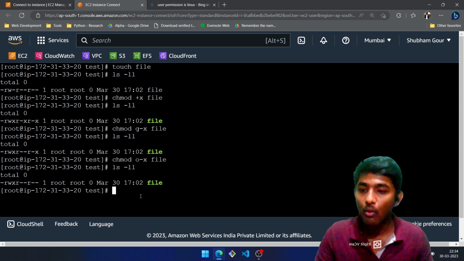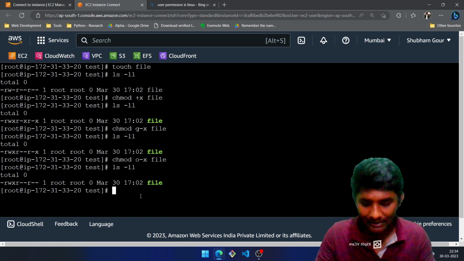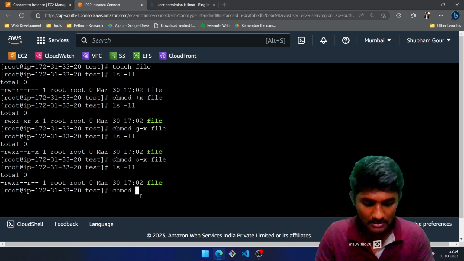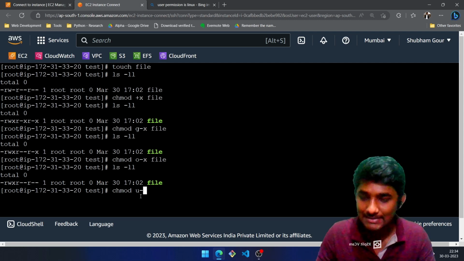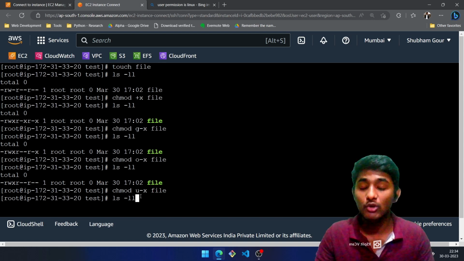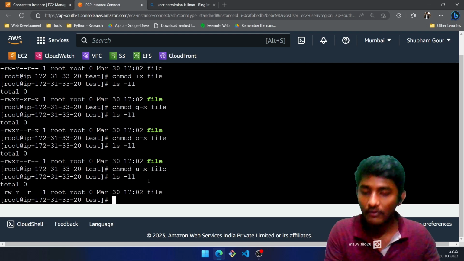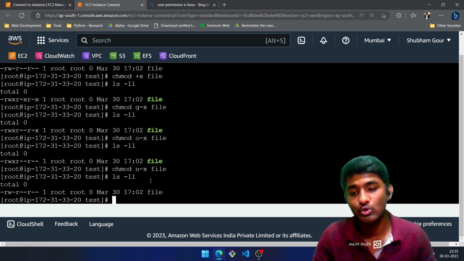Okay, now I want to remove the same permission from the user as well. That can also be done. chmod, space. Now I want to remove the permission from the user, so u minus x followed by the file name, enter, ls -ll to validate it. And now you can see no user, no others, and no group have the executable permission, and hence the file color has also been changed.